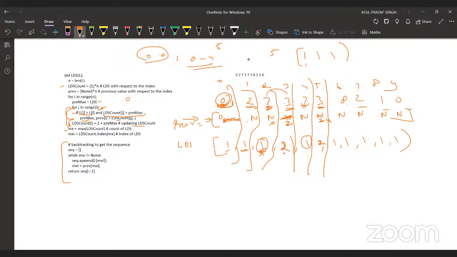Now for the next element, this is 8. That means there is no solution for it because this is bigger. And in that case, if we are selecting this 2, so 0 is not greater, 2 is not greater, but 7 is greater.